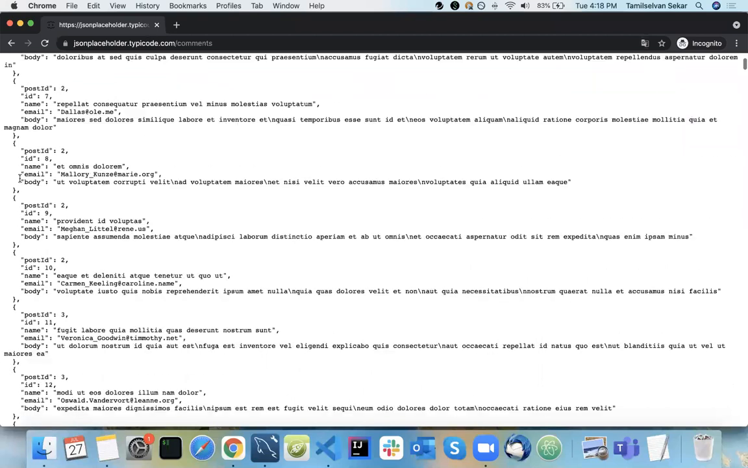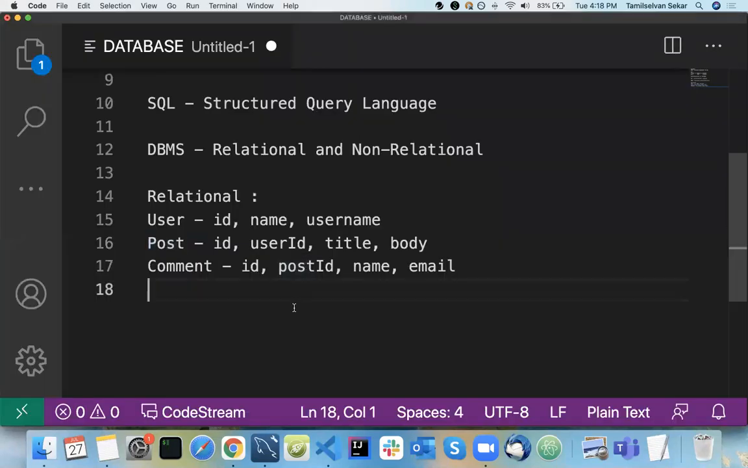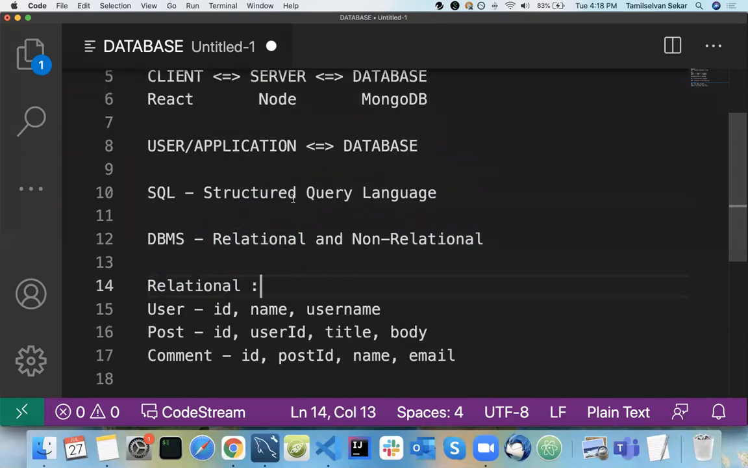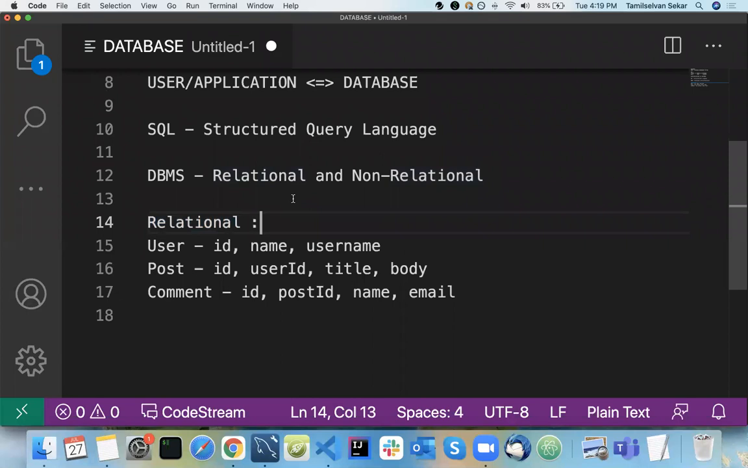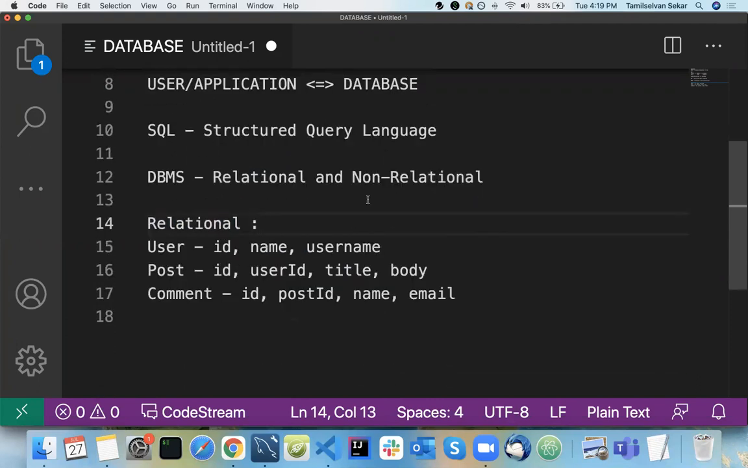If you go to any other comments, post ID 2 will have these many comments. So this data is related to one another, right? That's why it's called a relational database. You have a relation between the tables, or the data, and that's why it's called relational. In the same way, in the case of non-relational, there is no relation at all inside your data, and that's why it's called non-relational.